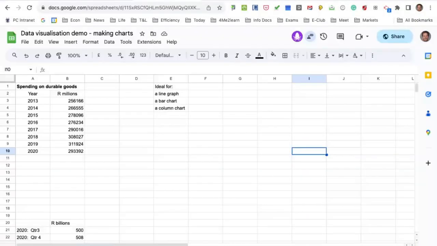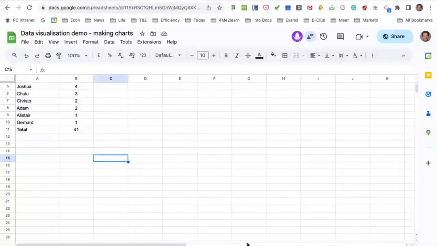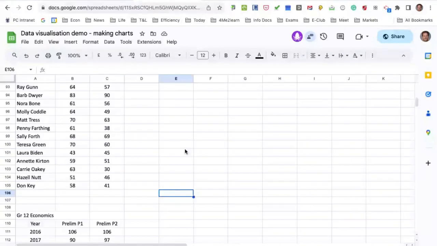Okay. So what we want to do is have a look firstly at what you might do with some data for a class, right? Let me just take a look.